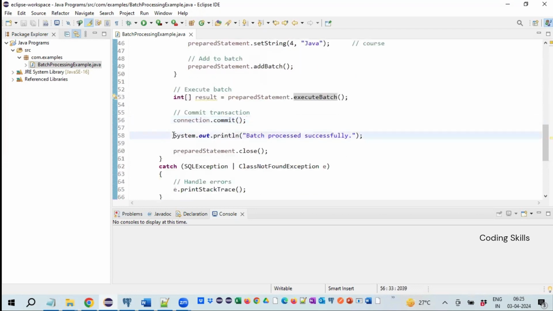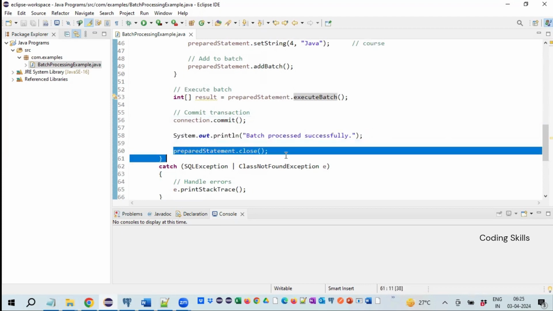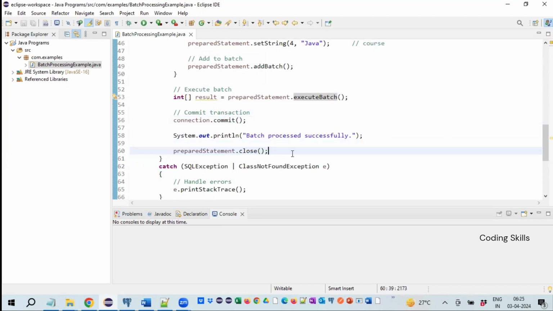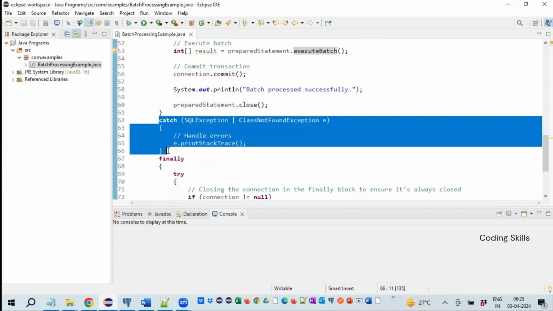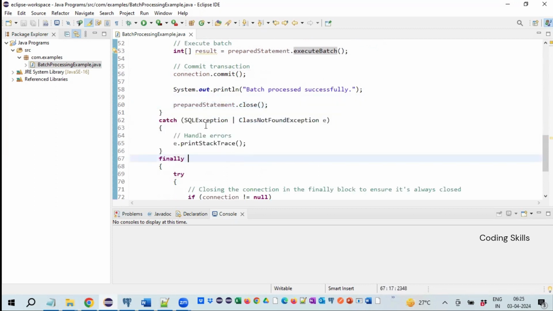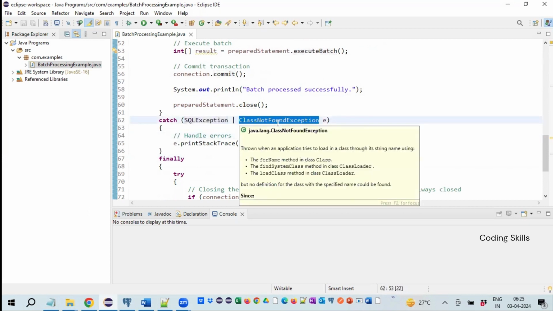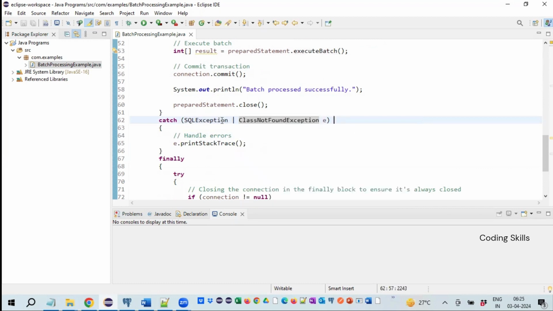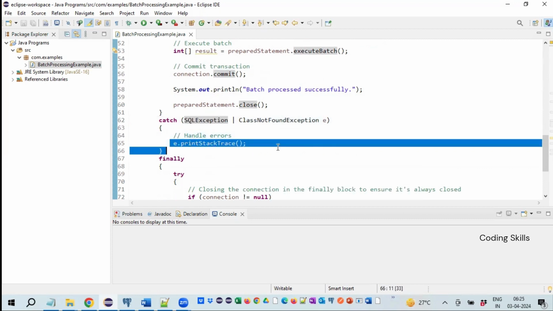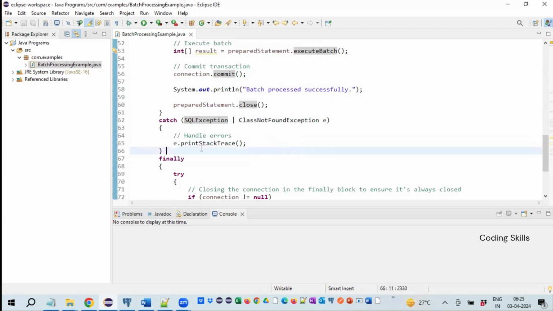Once everything is done, we are simply printing a message, batch processed successfully. And we need to make sure to close the prepare statement that you have created. And this is a catch block. Right now, I have clubbed two possible exceptions, SQL exception and class not found exception. ClassNotFoundException is thrown whenever there is a class.forName issue, and SQL exception is thrown for the remaining operations. In both cases, I'm just printing a message on the console, printing the stack trace, just to see what kind of issue has occurred.